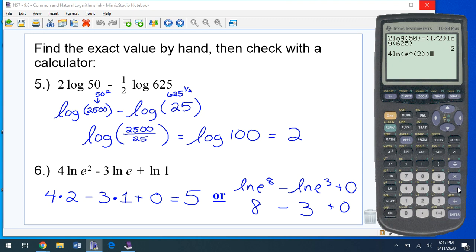And then I want to do minus 3 natural log. This time I want just e to the first power. So I'm going to do second and go over to the division button to get the plain old e and close off the parentheses there. And then press plus the natural log of the number 1, close off those parentheses and hit enter. All right, and you can see that we get 5, which is the exact answer that we came up with.